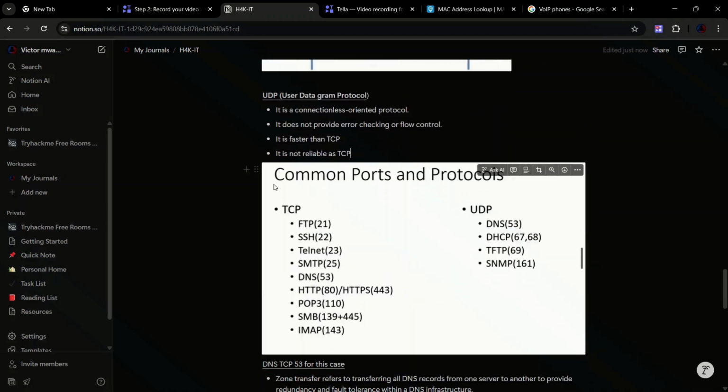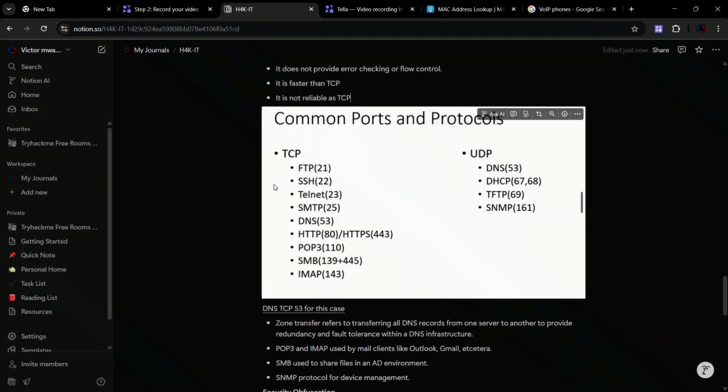Okay, and then we have other common ports. FTP, short for File Transfer Protocol, runs on port 21. Then Secure Shell is a secure version of accessing servers remotely, while Telnet is the unsecure version of SSH. SSH runs on port 22, while Telnet runs on port 23.